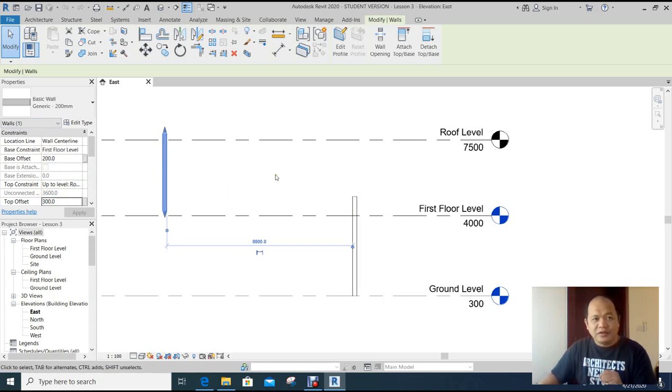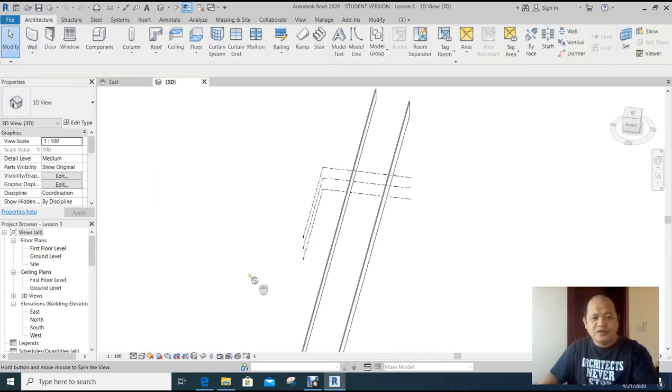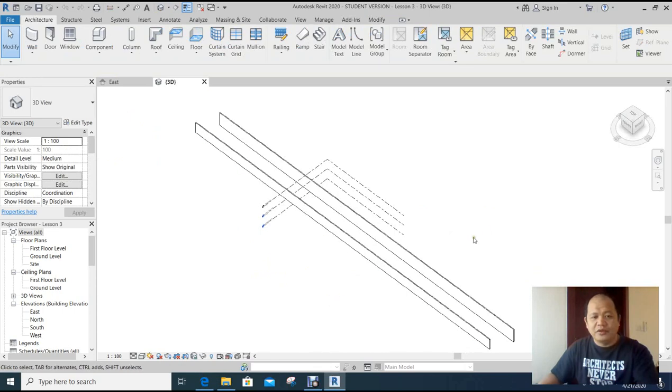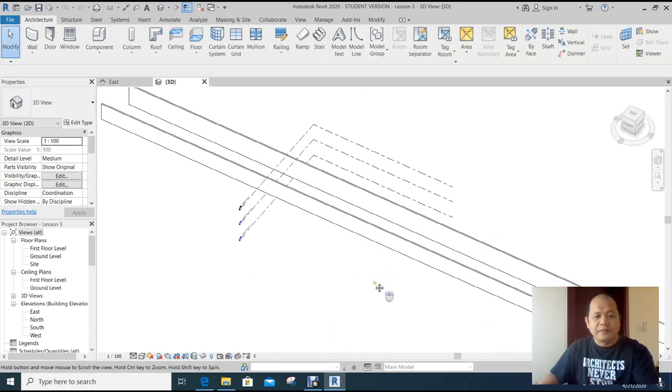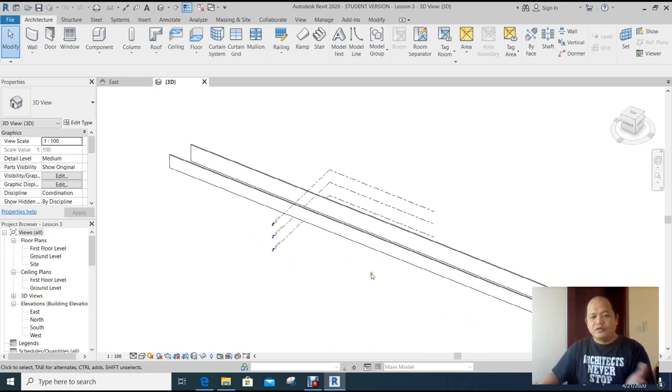Alright, let's go to 3D. I know you all want to see the 3D. So this is our wall. We've made pretty long walls, so it's time to cut them now. So how do you deal with walls? How do you edit them?